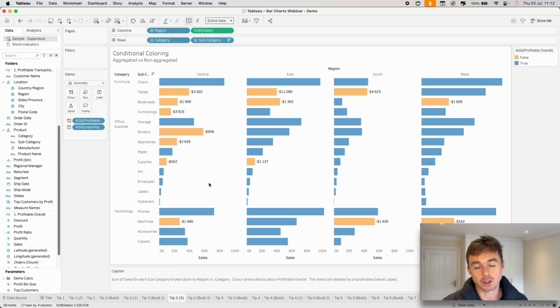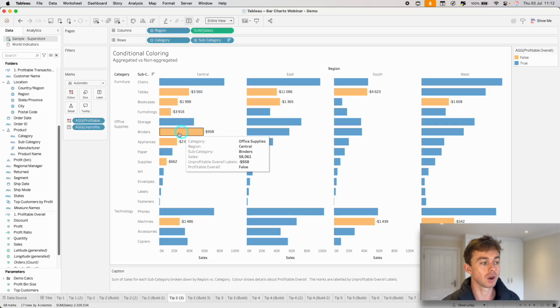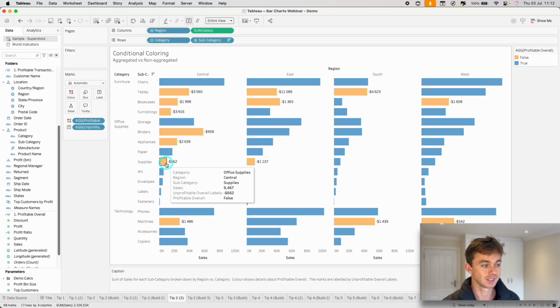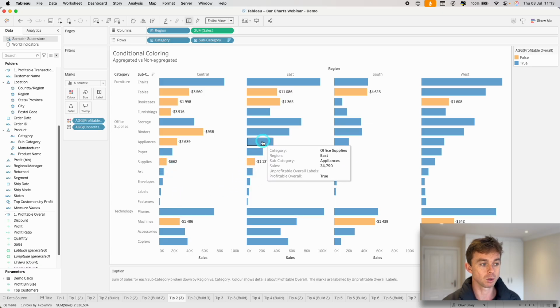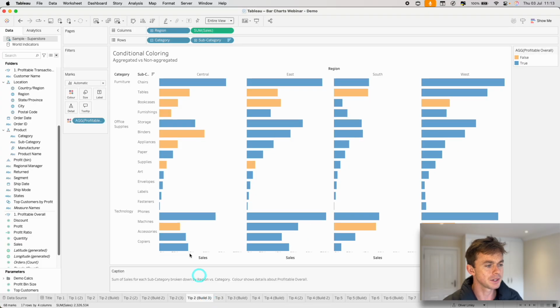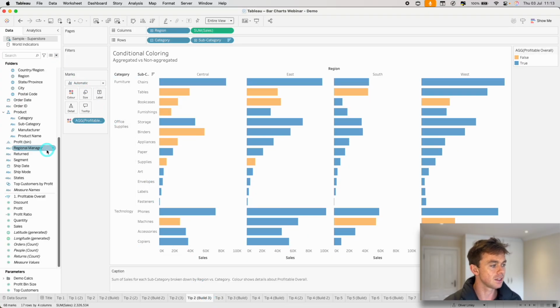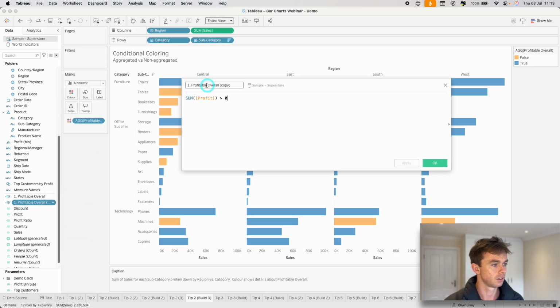You could also take that conditional logic and take it one step further to do conditional labels as well, which I think is a nice complement to this kind of thing. So for instance, you can see currently our labels are only showing up for our unprofitable bars, which is pretty cool. So we don't need them for the profitable ones. We're highlighting unprofitable. So how exactly are we going to do that? Well, we're going to take this profitable overall. Let's duplicate that and edit it. Okay, so this is going to be profitable overall labels. And actually, we're going to do unprofitable.